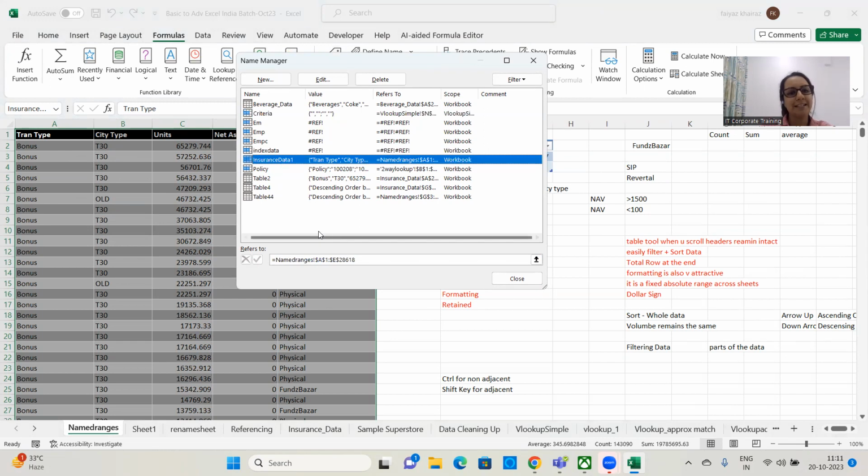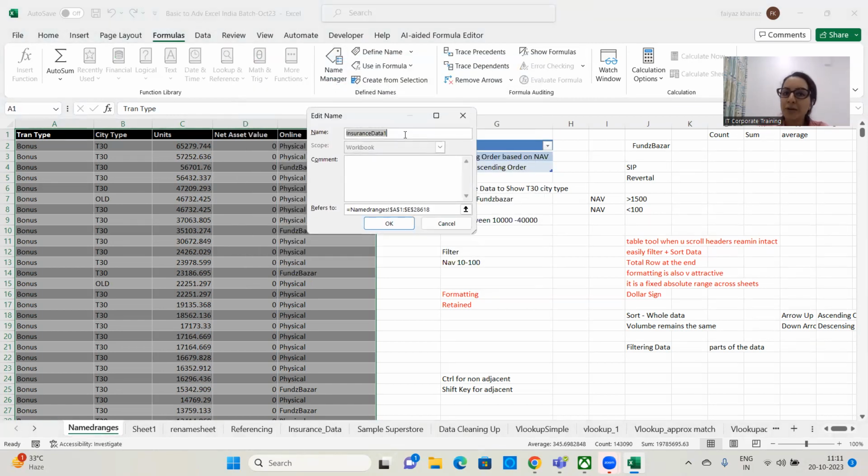Click on insurance data 1 from the list. You'll see the tables also here, and you'll see name ranges. After you find your name range, click on edit. Edit in name manager suggests that I can now edit my named range. Click on it. Do you want to edit the name? No, I'm okay with the name.